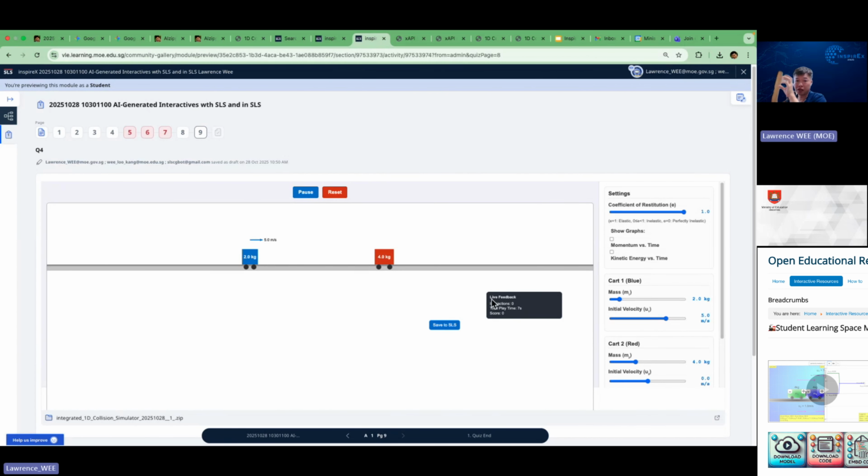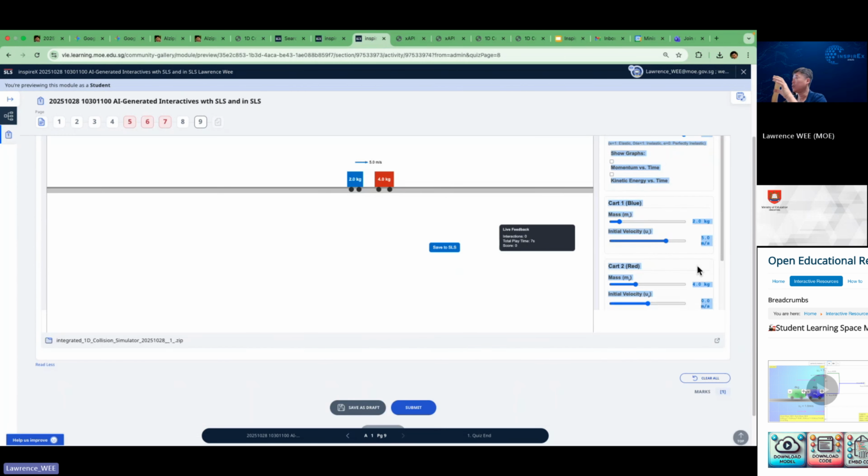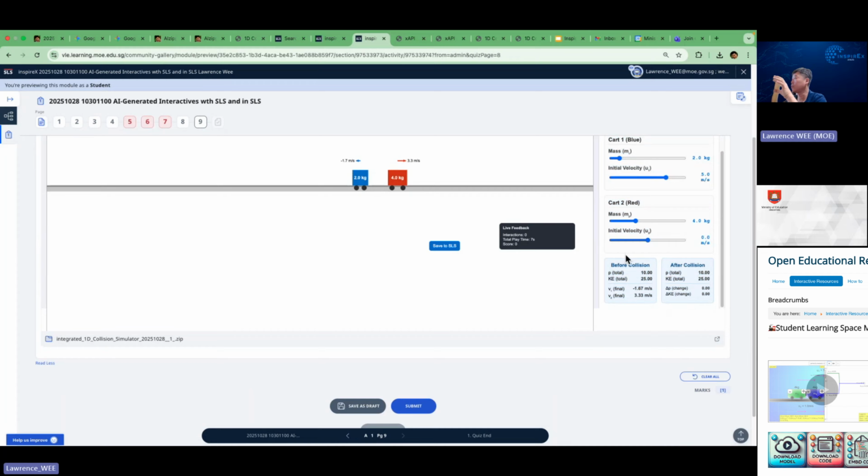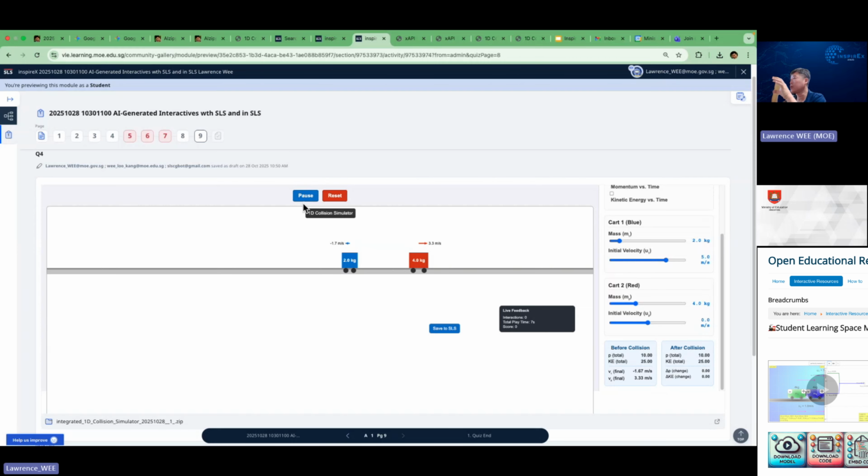You can see this XAPI integrator automatically adds this thing that you can drag around. If there's something else at the bottom, you also can drag it. Then you can see if I click reset, interaction becomes +1. So it is actually recording what the student is doing.